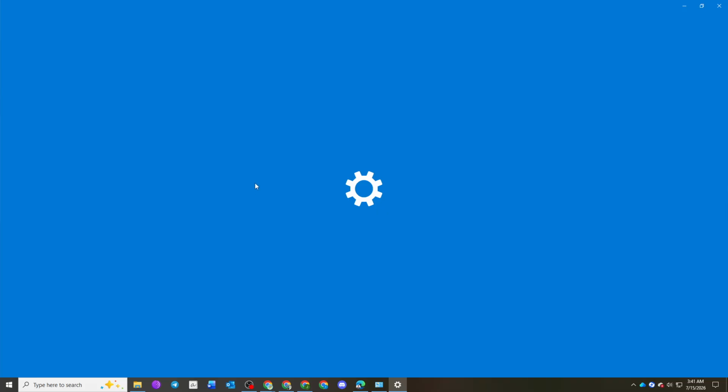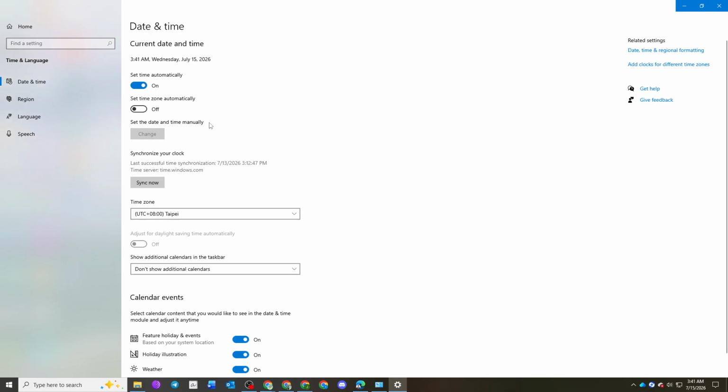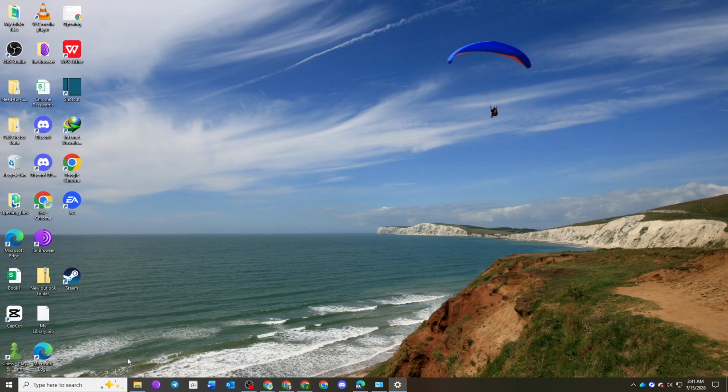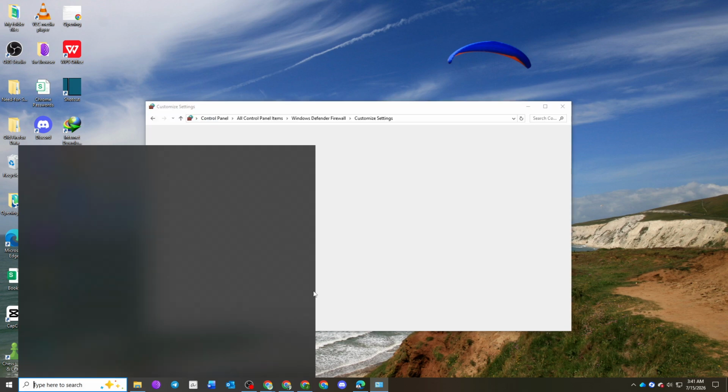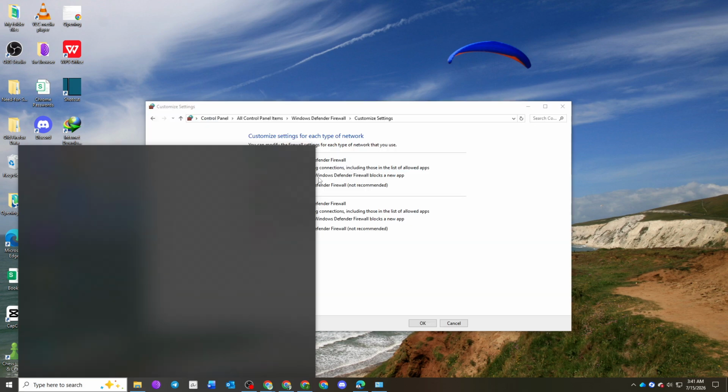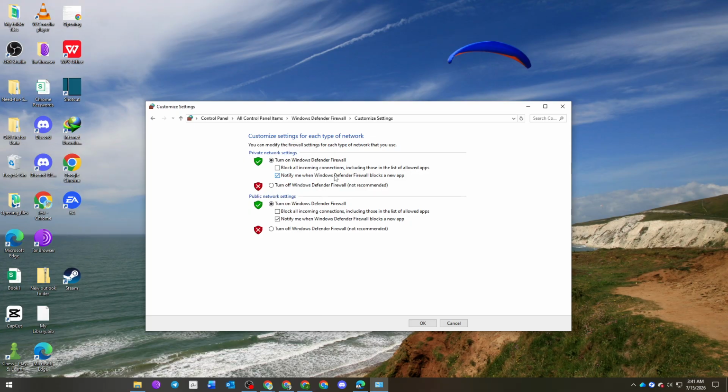If none of the previous methods solve the issue, you can temporarily test whether Windows Defender Firewall is blocking the EA app. Open the Start menu, search for Windows Defender Firewall, and open it. Select the option to turn Windows Defender Firewall on or off. Temporarily disable the firewall for both private and public networks, then click OK. After that, launch the EA app again and see if your games open successfully.